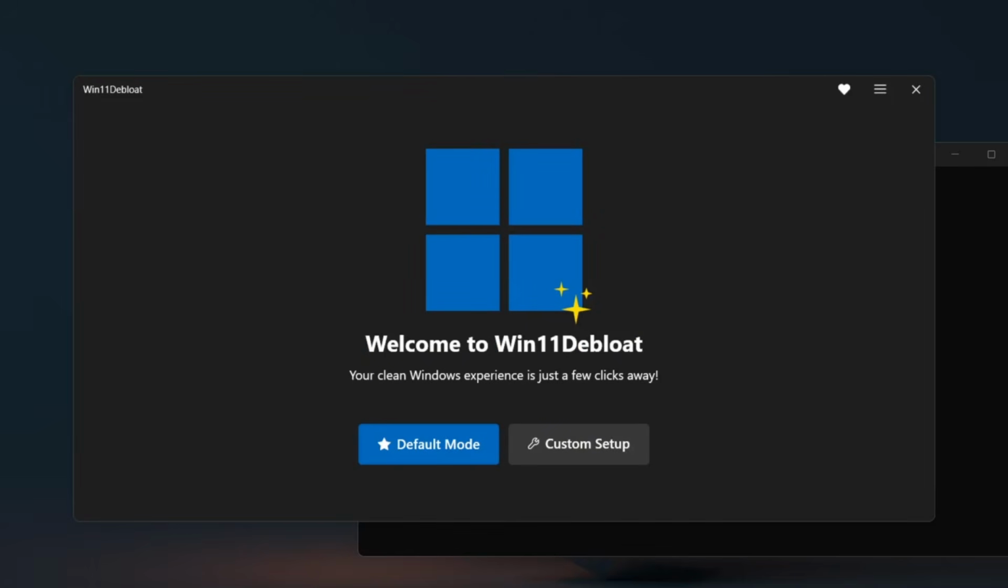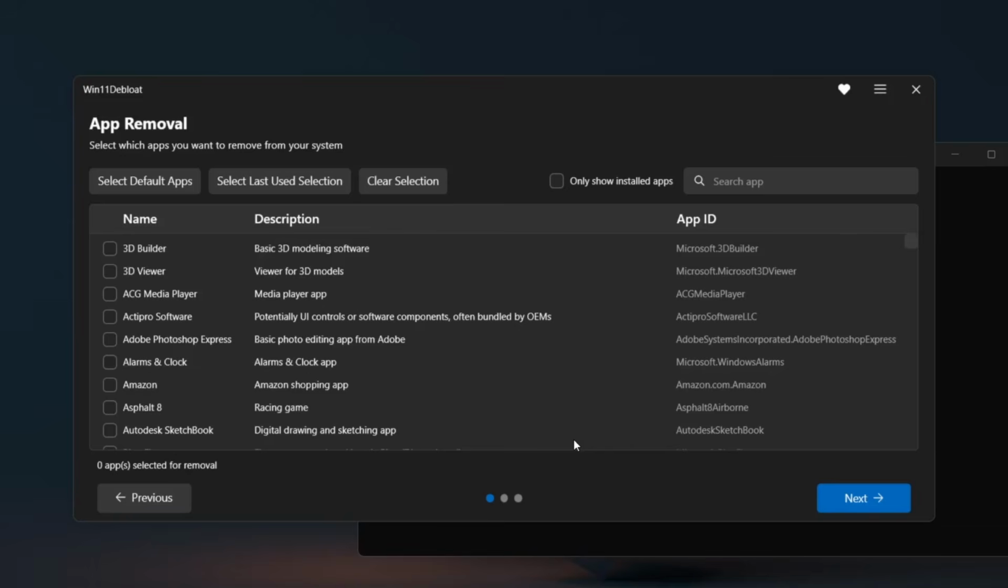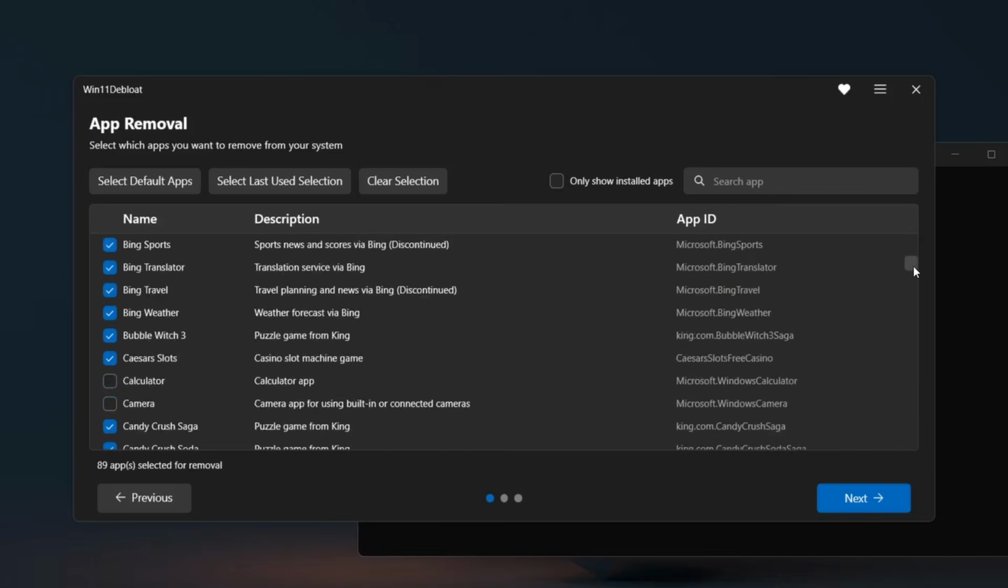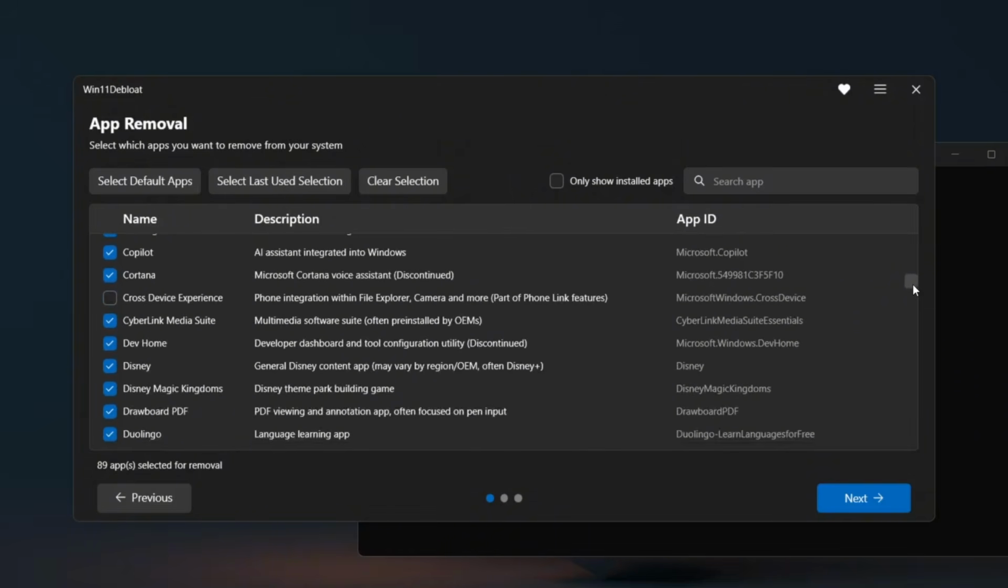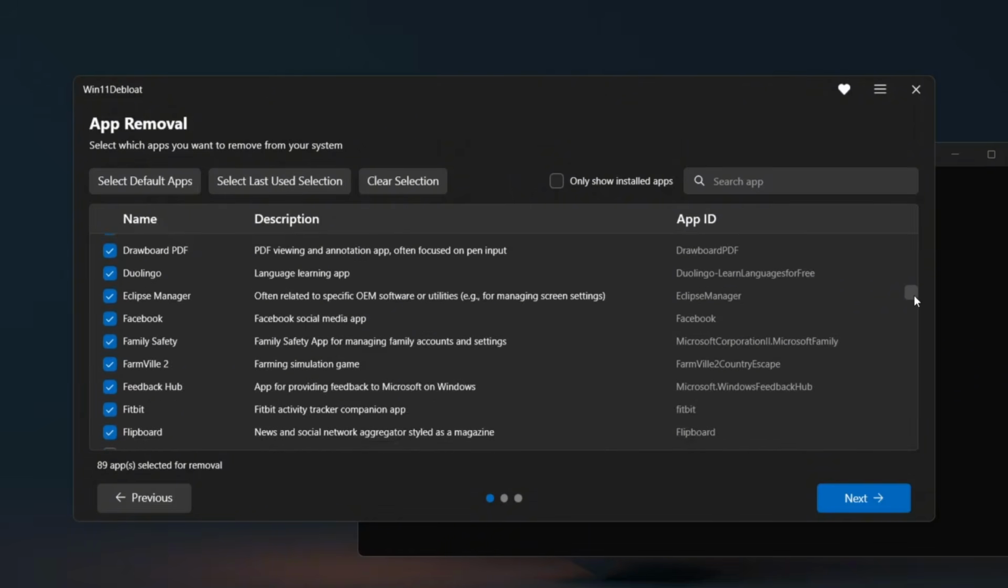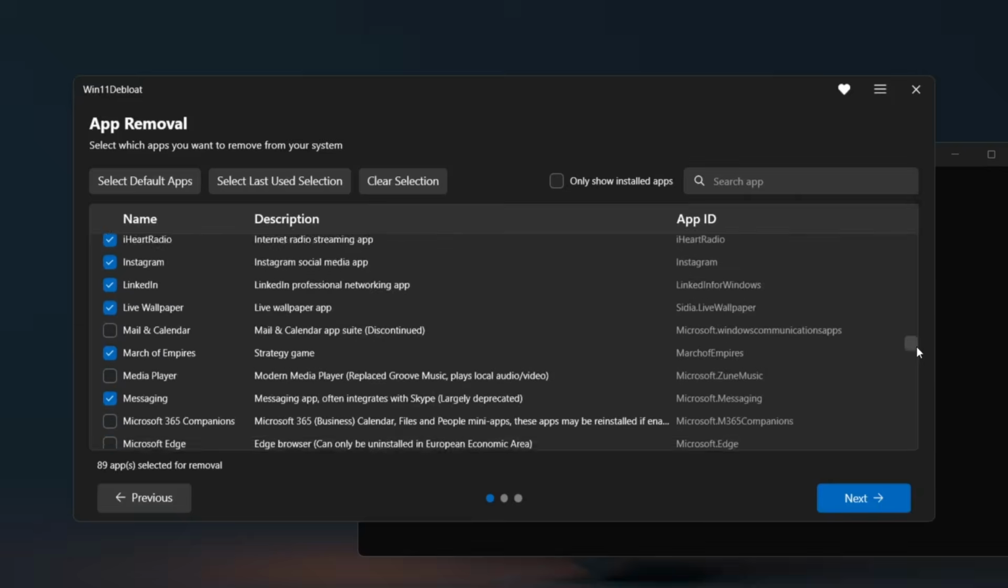Alright, this time select Custom Setup. Here you'll see a list of apps and you can select them one by one depending on which ones you want to remove, or you can simply choose Default Apps. The default option will automatically select apps that most people don't usually use. However, I recommend going through the list carefully and making sure you untick any app you want to keep.